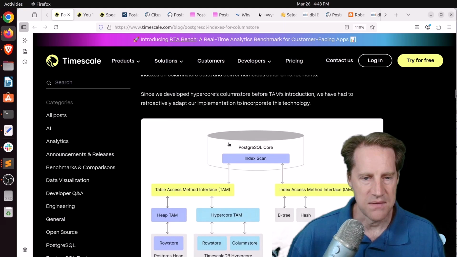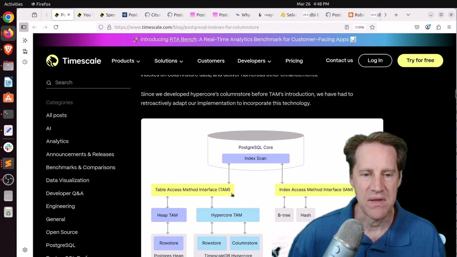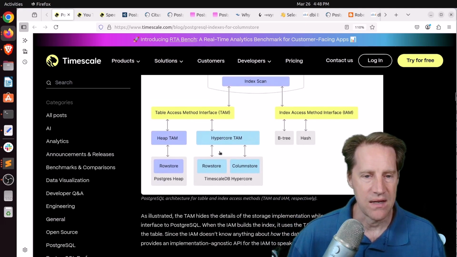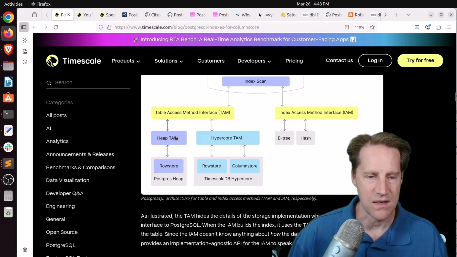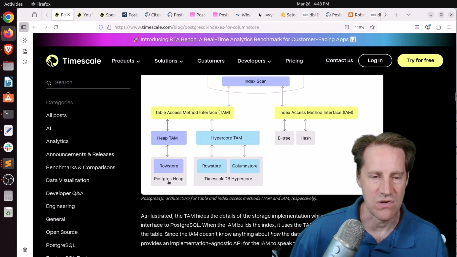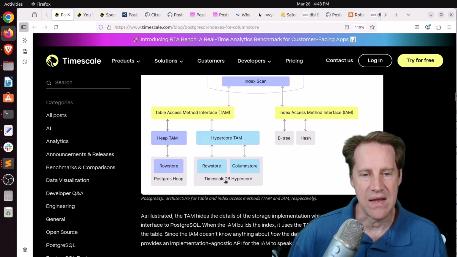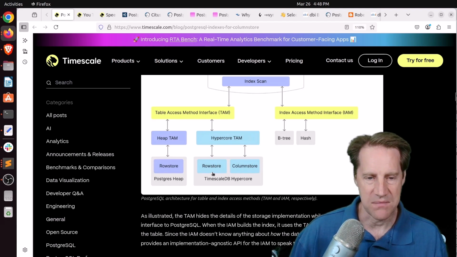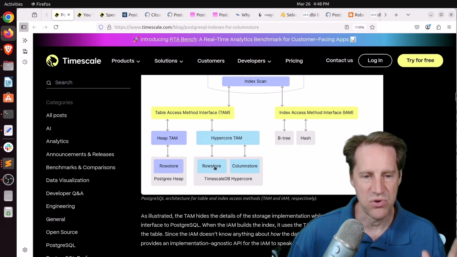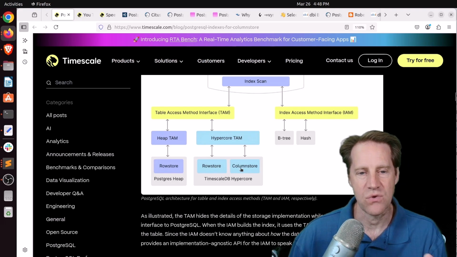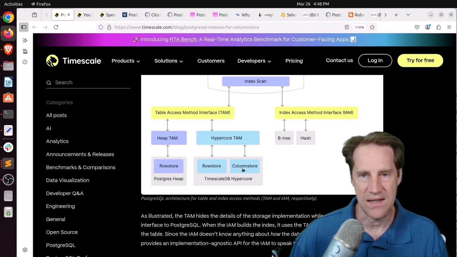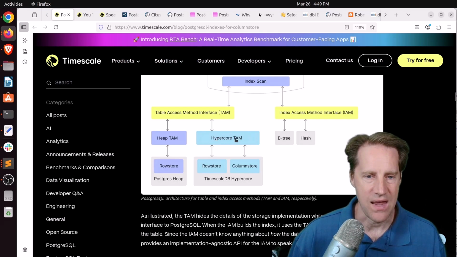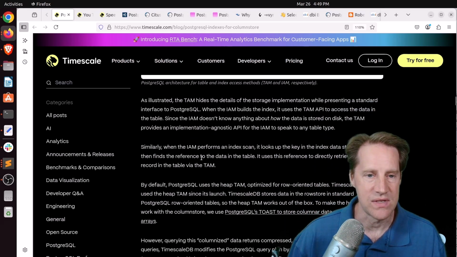So basically, Timescale started off not using the table access method interface that Postgres released, but now they've started using it and implementing different features into it. So normally you have the heap table access method in stock Postgres that has a row store on the Postgres heap, whereas the TimescaleDB hypercore storage has a row store and a column store. And how Timescale normally works is fresh data is put into the row store and then it is compressed and stored in the column store once that data has hit a certain age. And they're using a hypercore table access method to do this implementation.